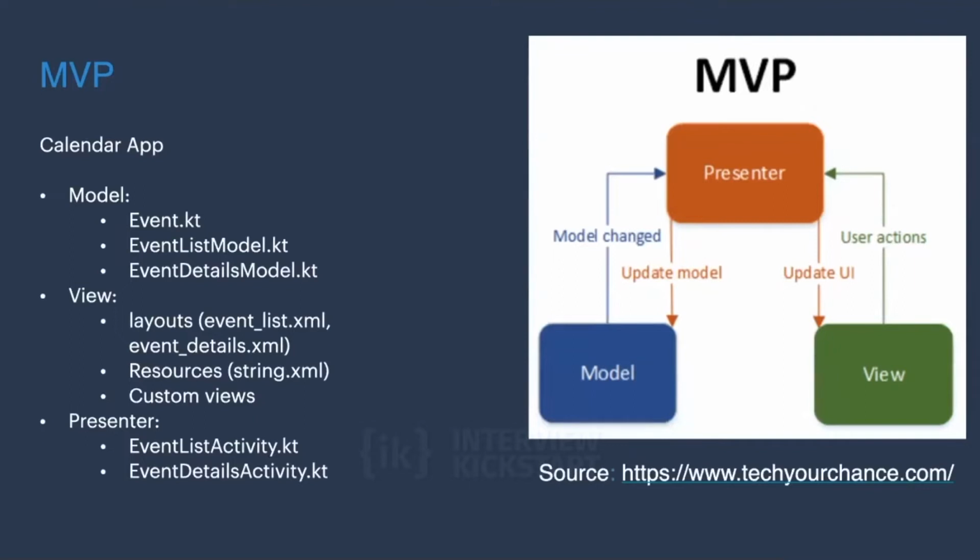So it's pretty much the same. You will have some model classes, event list model, details model, then all of your XML files like layouts, resources, custom views go to the view portion of your design. And finally, the presenter will have the event list activity and details activity. Whenever either of these activities needs some data, it's going to grab the data from the model and show the data in the corresponding view.